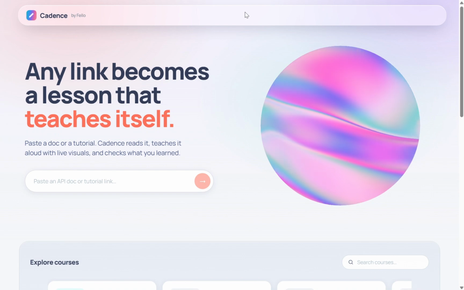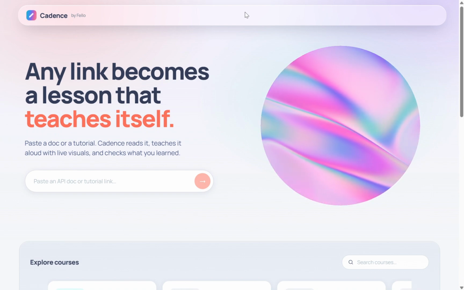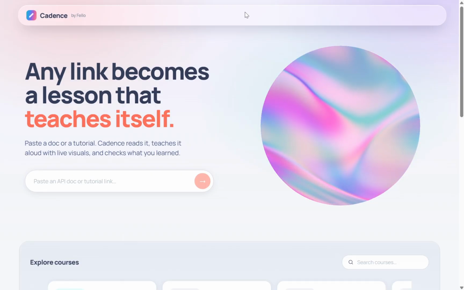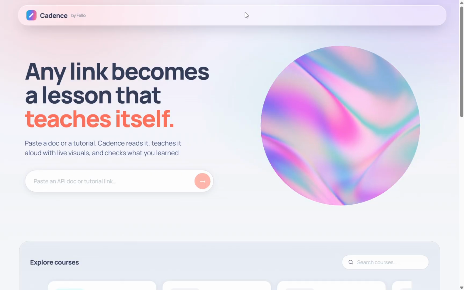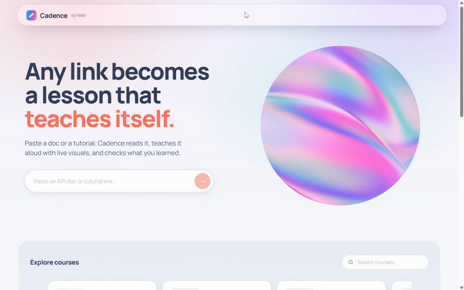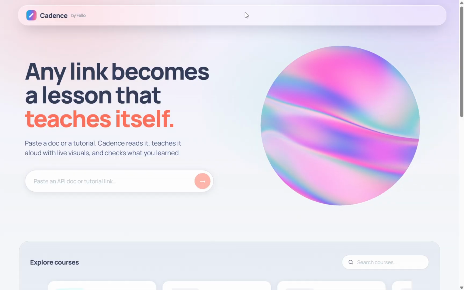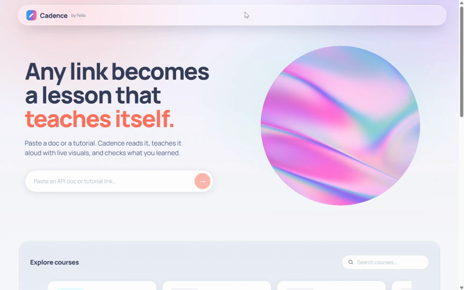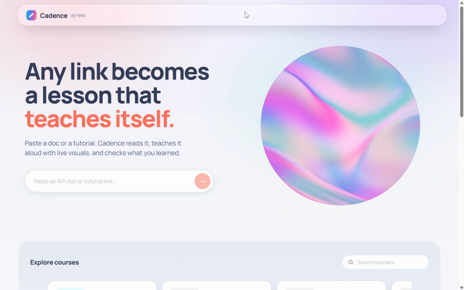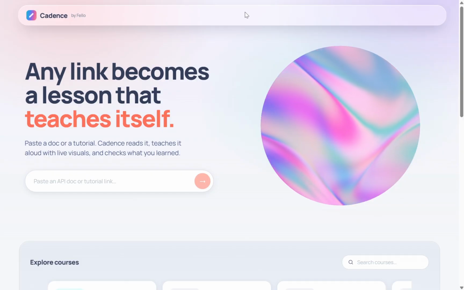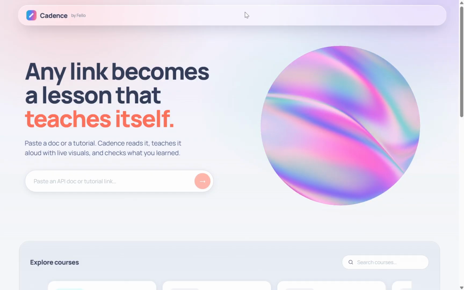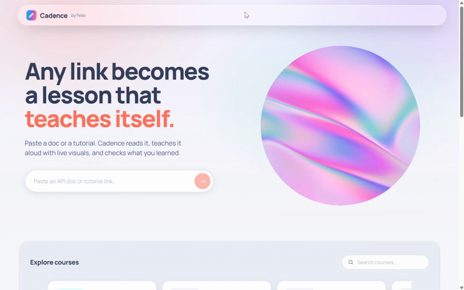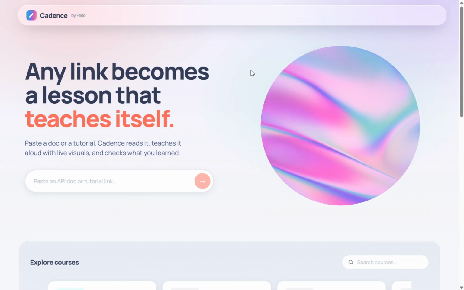The three product decisions I took were, first, spoken instructions during the teaching moments, and a visual board which shows the idea of what is being taught. And once the course is done, the user should take something back, so that will be evaluated by a quiz at the end, or some questions on the understanding level of the user. So let's deep dive into the demo.